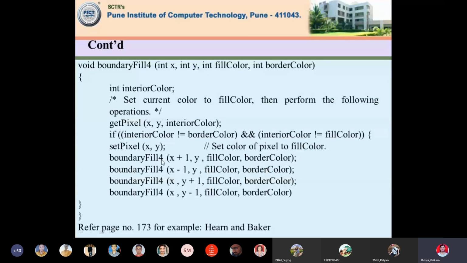You know that concept, whether it was there in Python? Anyone? Yes, ma'am. So you know the concept of recursion.